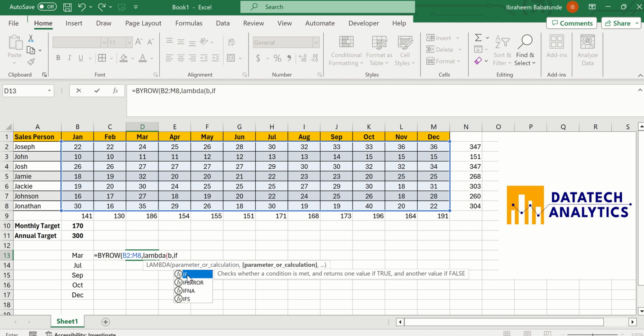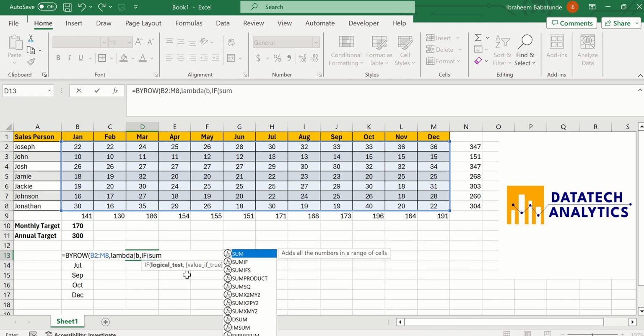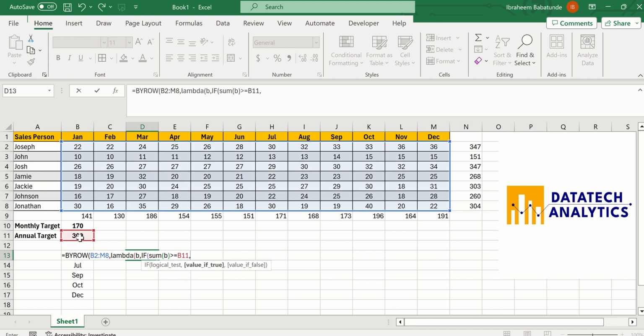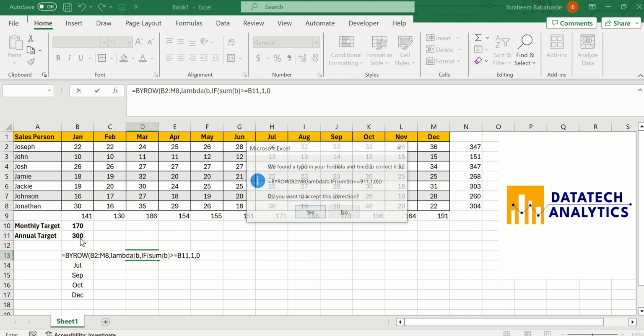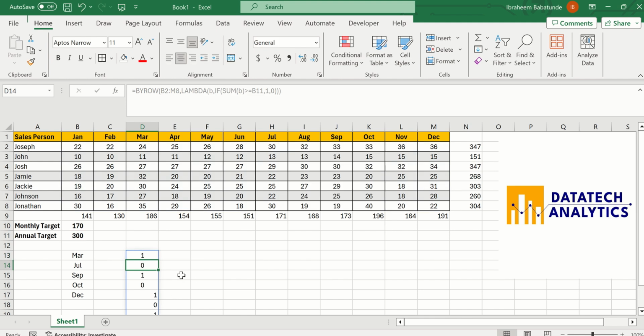I will just say IF, the SUM of B is greater than or equal to this 300, comma, what will happen? I want you to give it 1, otherwise give it 0, then enter. You can see what I have here now. You can see this is 1, and if you look at it, this is 347. We met the target. If you come to the second one, you can see that we did not meet the target.